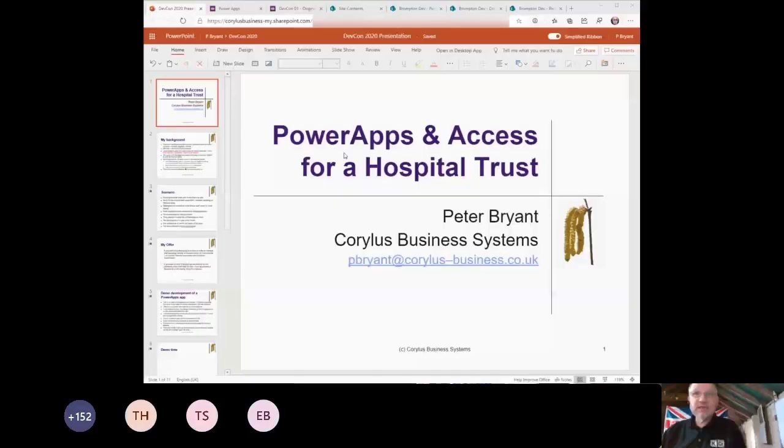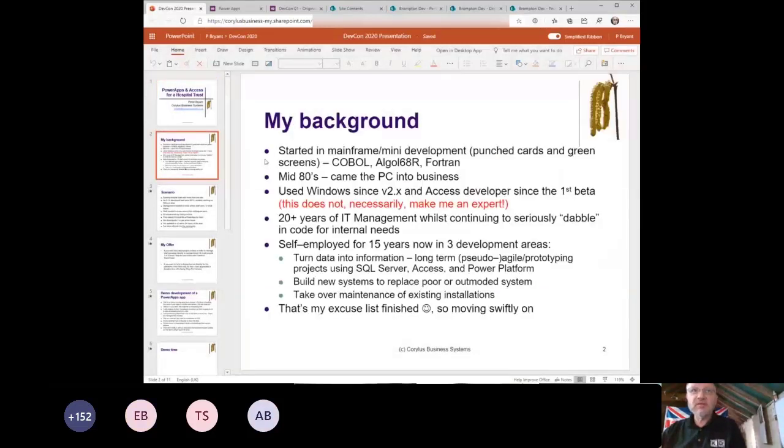Okay, everybody's already seen that slide, so I shall move swiftly on. And I shall move past these slides fairly quickly because you'll be able to see them afterwards. So this gives you some of my idea of my background. Basically, decades in the IT world, but I've been involved with Access since the early betas. So onto the scenario.